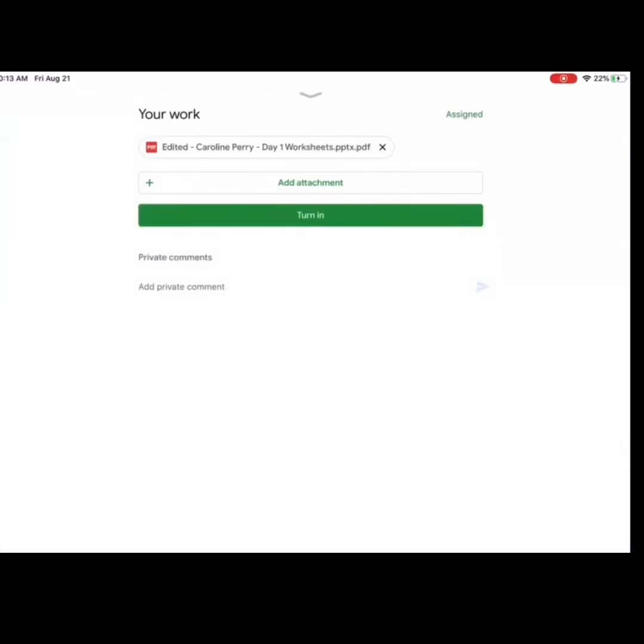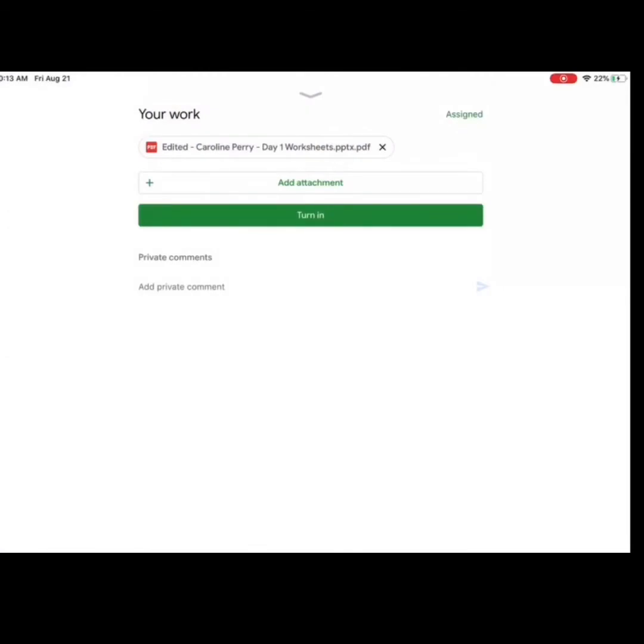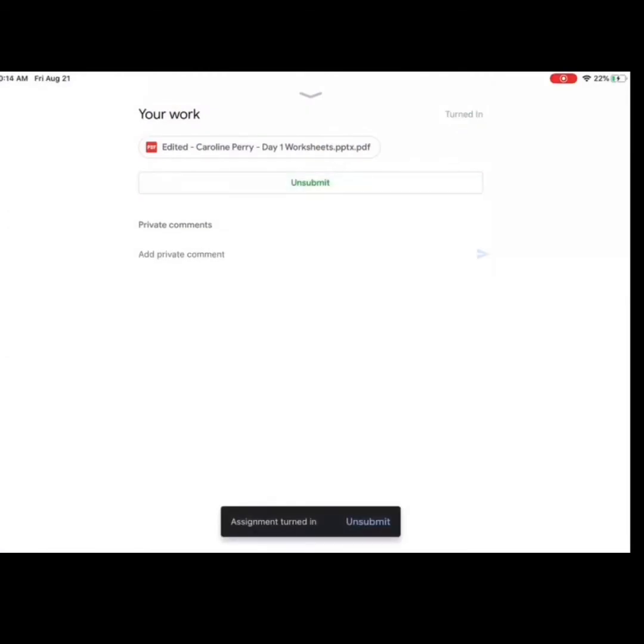And then click the green turn in button and then turn in again. And there you have it. That is how you complete worksheet assignments and the letter activities that are in Google Slides.